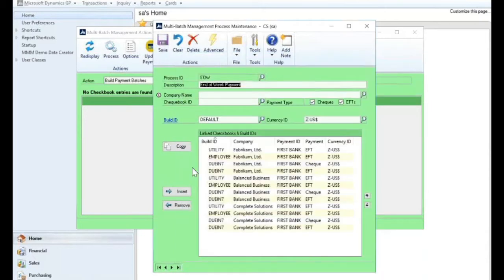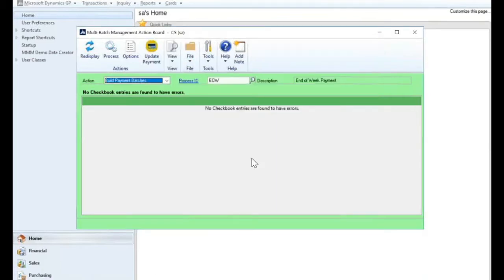You're doing the build IDs. You assign your build IDs to your companies and checkbooks, and this is a one-time setup. And then when it comes time to run your checks each week or each month or twice a week, however often you do it, you select build payment batches, you select your process ID, and then all you do is you simply hit process.